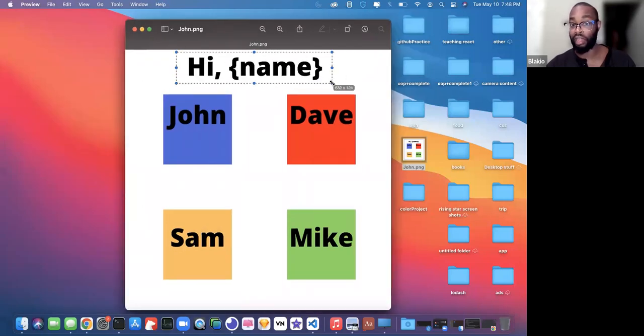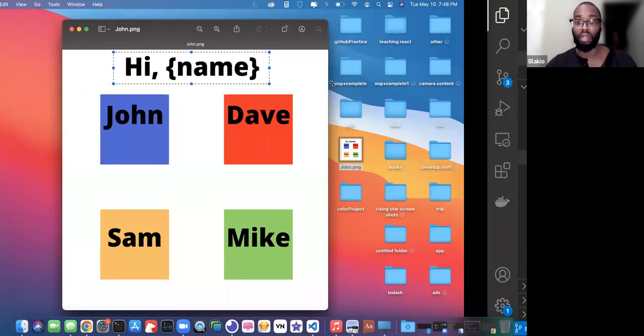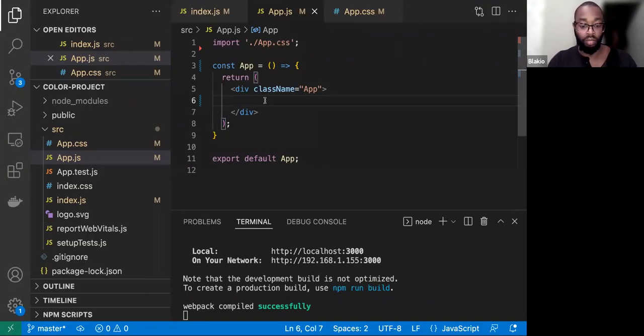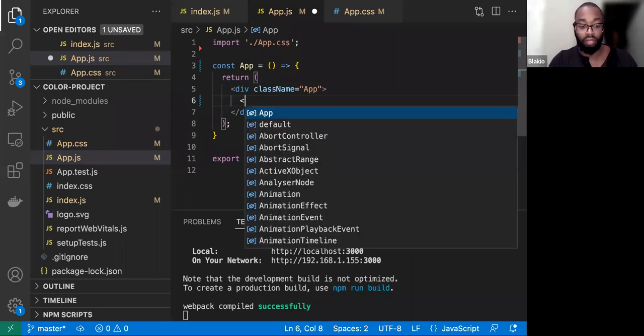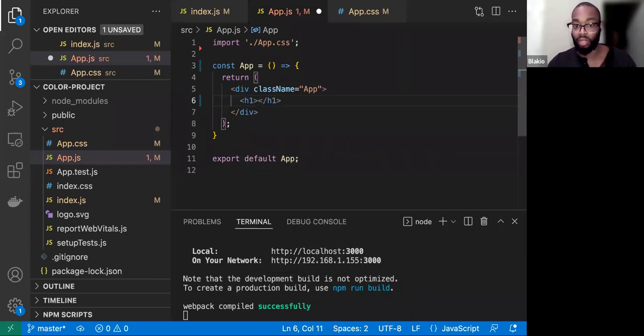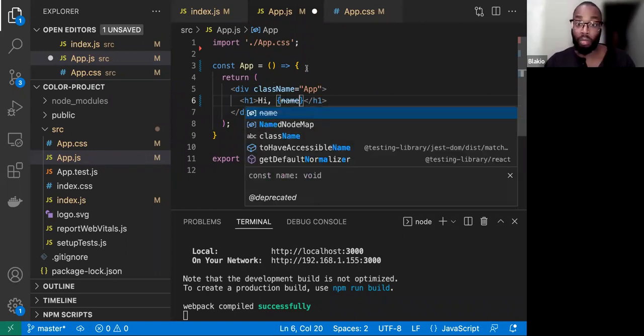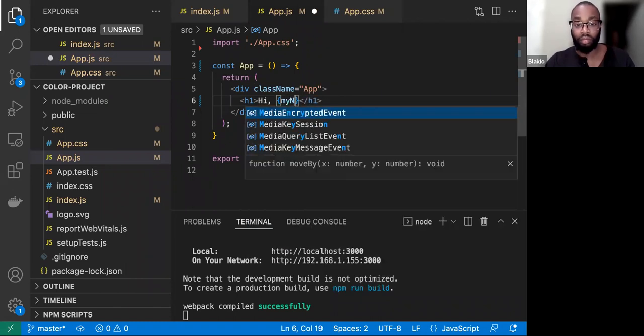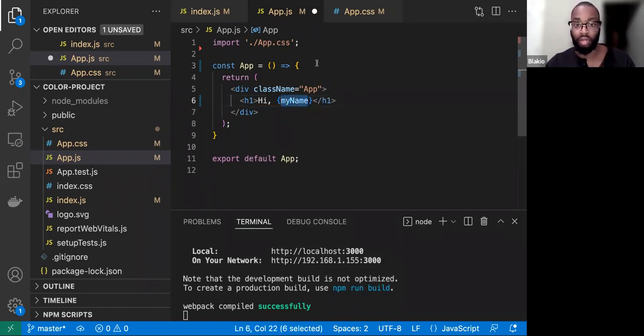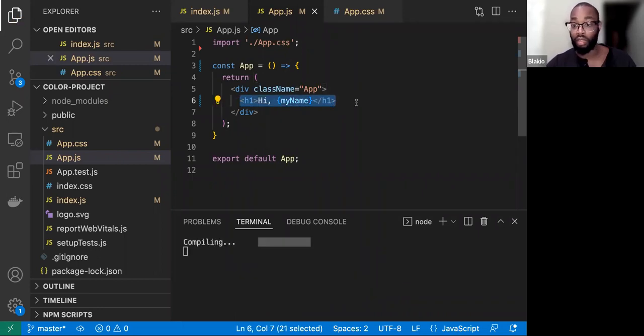This "Hi, name" here, I'll put literally inside of an H1. It's a heading. Remember that from HTML. "Hi," comma, and I'll put some curly brackets, and I'll put name here, and I'll show you why I'm doing that. I'll just put my name here. So this is going to say hi to me or whatever.